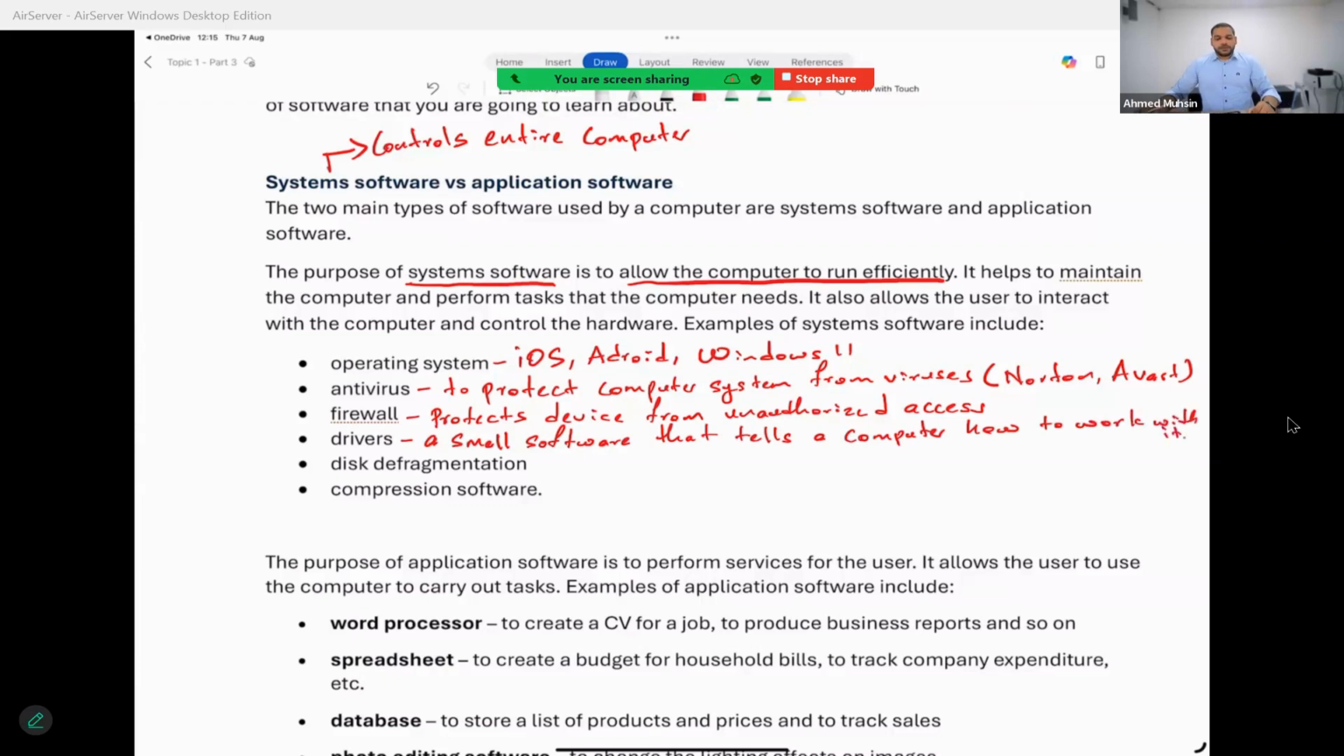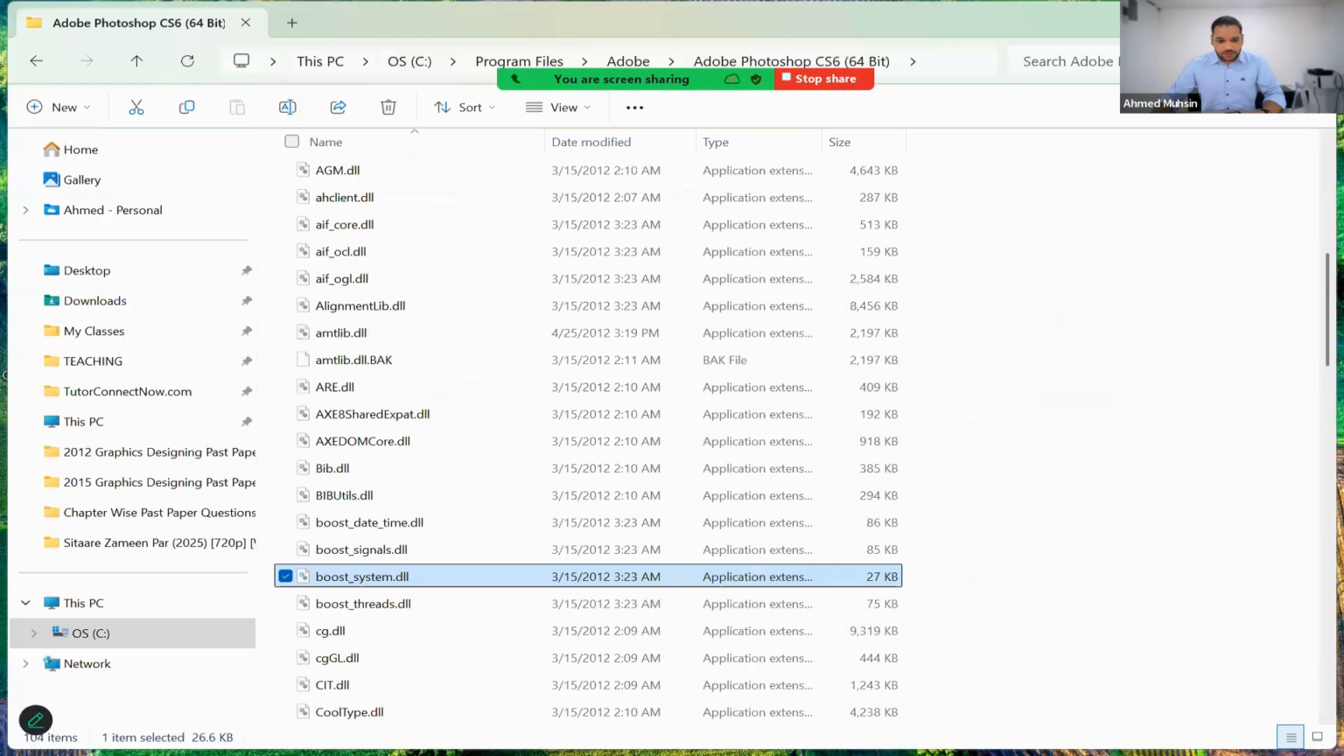Okay, I know you all can read it from there. I'll read it to you all. A very small software, its size is very small, that tells a computer how to work with it. Okay, I'll just give you all another example. I've given it to you all previously also.